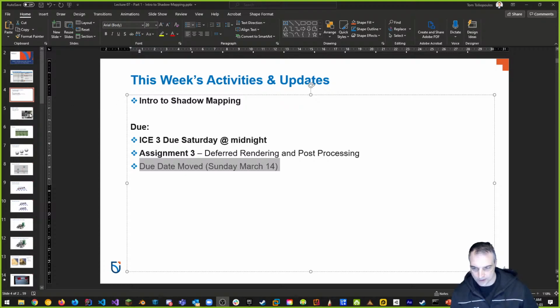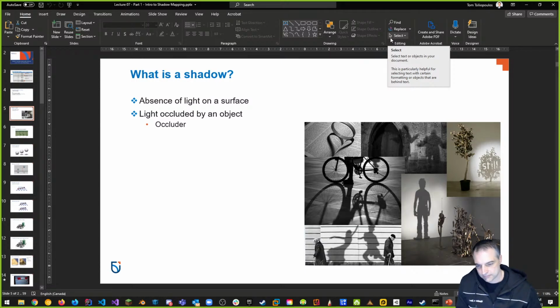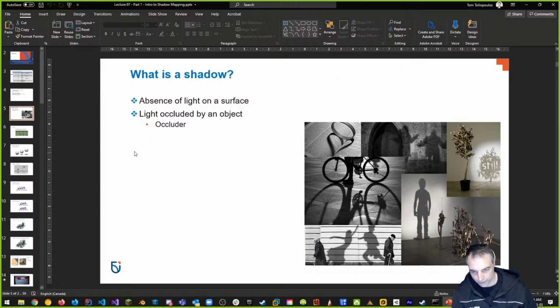So let's talk a little bit about shadows. What is a shadow? The absence of light, we could say, on a surface. When an object occludes a light or gets in the way of light and another object, it creates a shadow, a dark area where the light does not exist. Sorry, sometimes when I think about this kind of definition, I'm thinking about some kind of superhero that can slide in and out of shadows, and that's where they live.